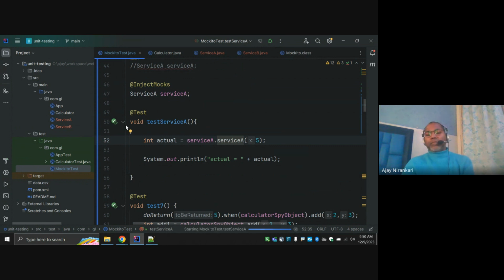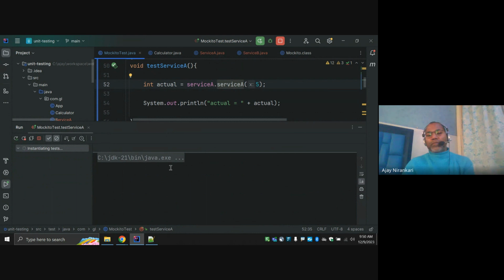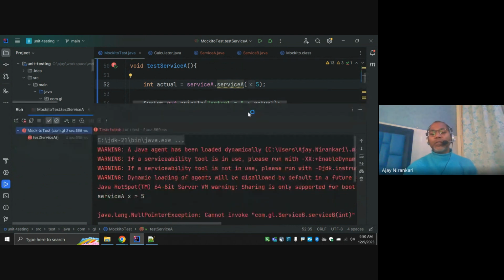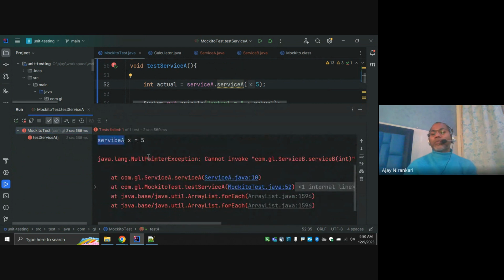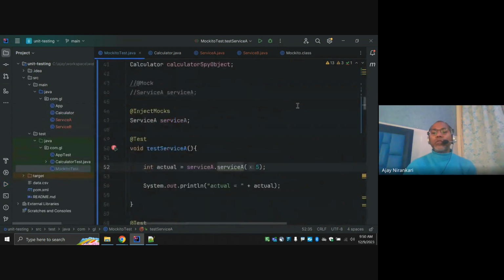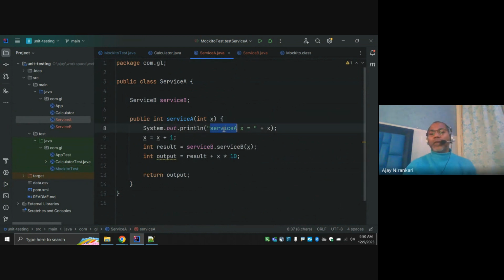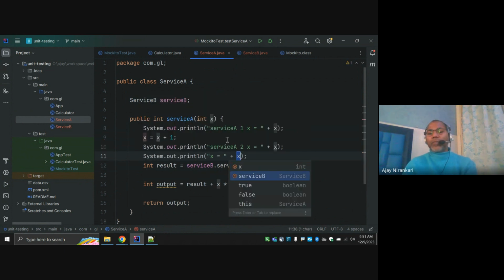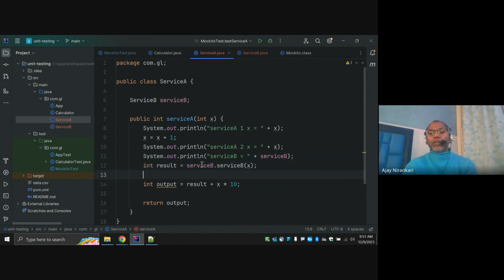So here notice something, I'm getting a problem. The service call fails with a null pointer exception. Why a null pointer exception? Notice in my service A code, it printed service A line 1, and after this it also printed the x value. This is service line 1, this is service line 2, and after that it fails. I printed service B, and after that I printed the result and the output. I printed line by line. Let's see how many lines this code runs.